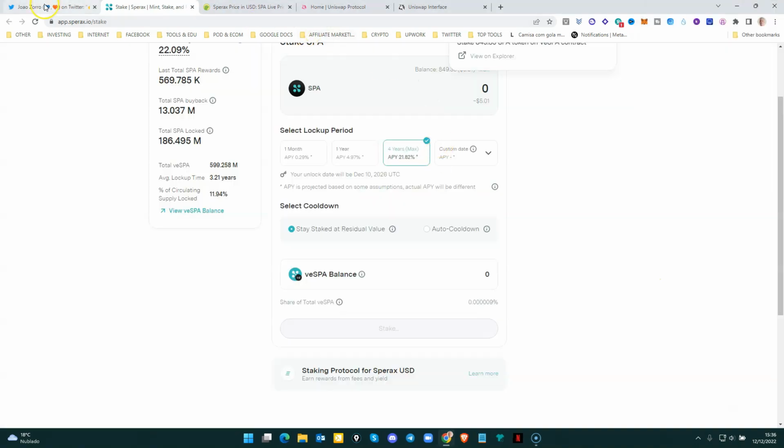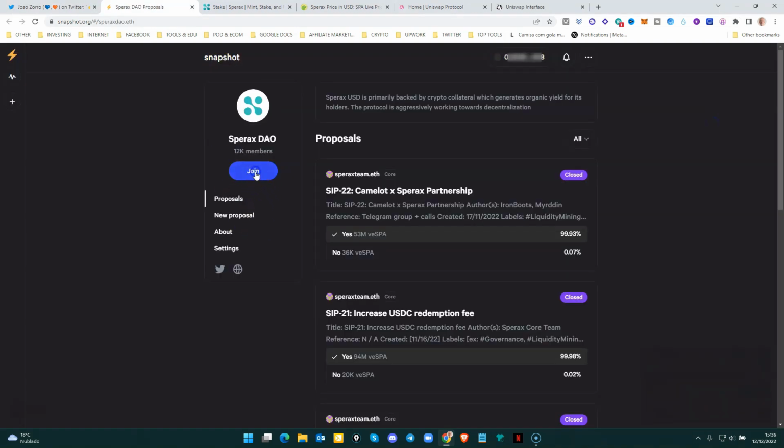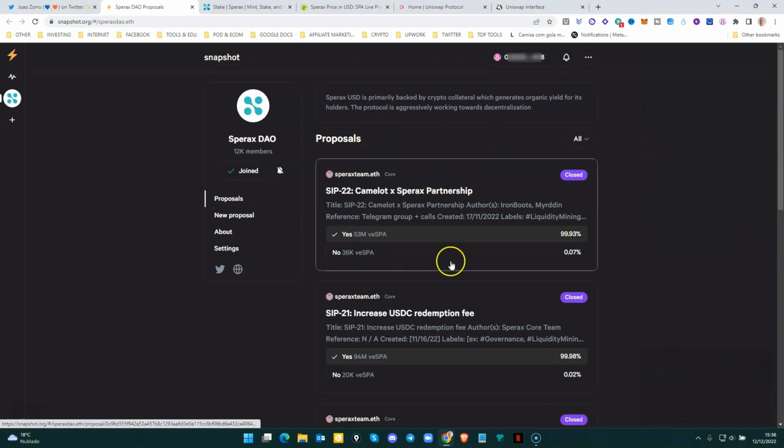Now let's head back to my Twitter post. Now you have to join the Sperax DAO space on Snapshot. Okay, so click on this link. So make sure you join the space, sign, and then you will need to wait for a live proposal. So all these are closed, so you cannot vote, of course, on a closed proposal. So you need to come back daily, weekly, and when there's a live proposal, you place your vote.